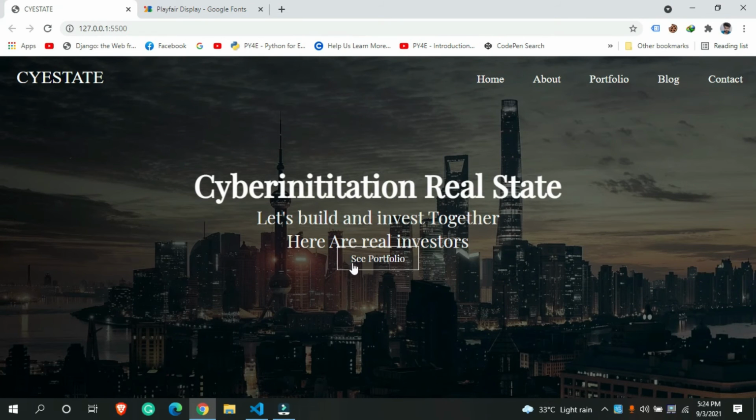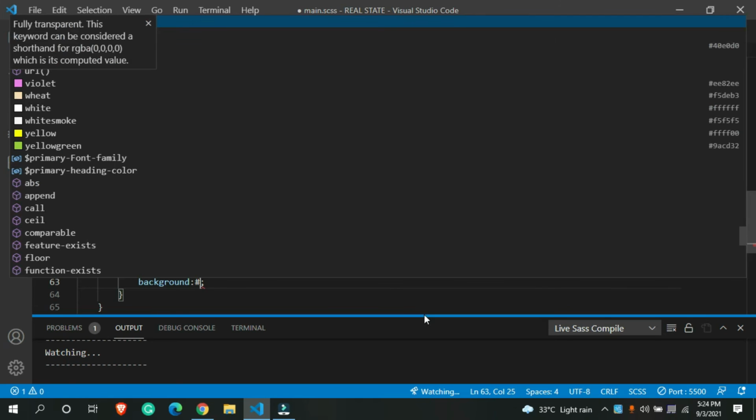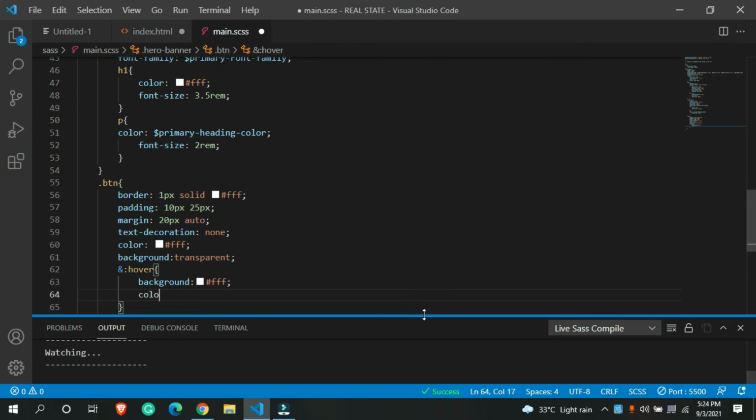After that, let's say I wanted to make some other changes. Let's say on hover, the background must be changed. So background is going to be purely white, and color is going to be purely black.